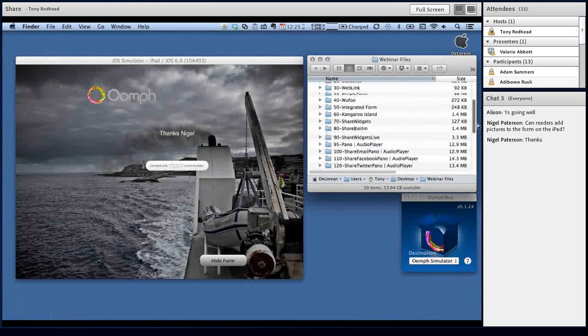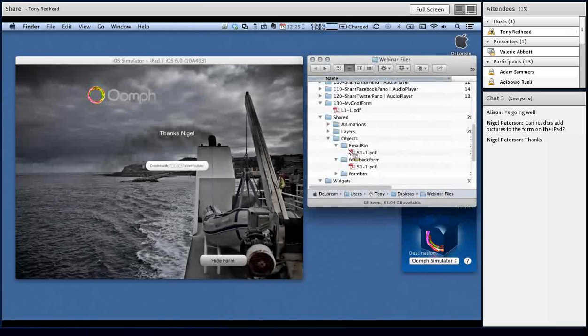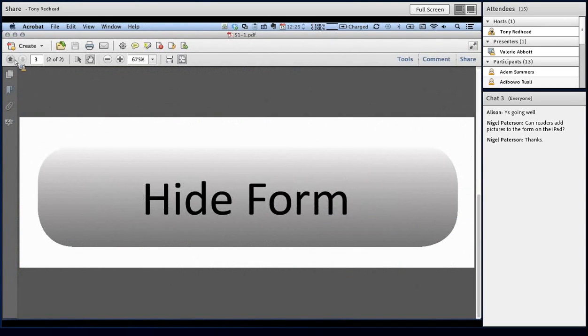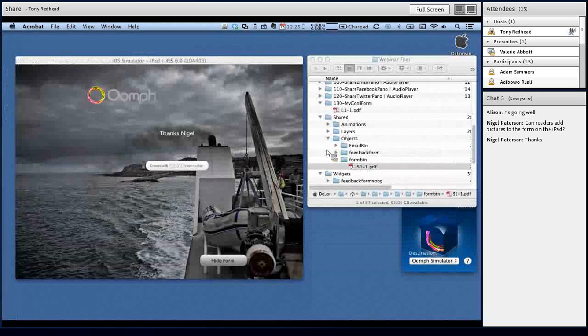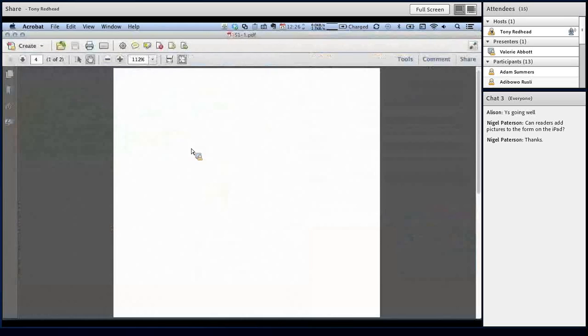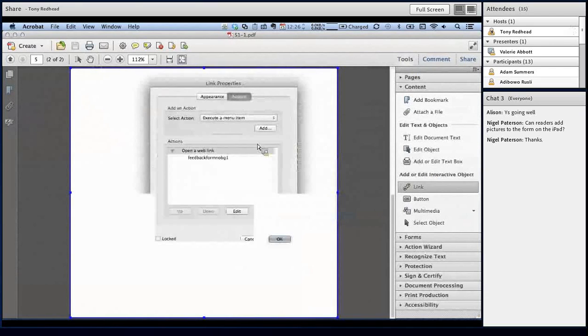Okay. So where are those folders with that content? Well, those folders are sitting down in shared, and they're sitting down in shared objects. There's the form button. There's my 2 pages of the form button, show and hide. And here's the 2 pages of my feedback form. Now these will both look blank, but the second page actually has the link on it that loads the form widget.